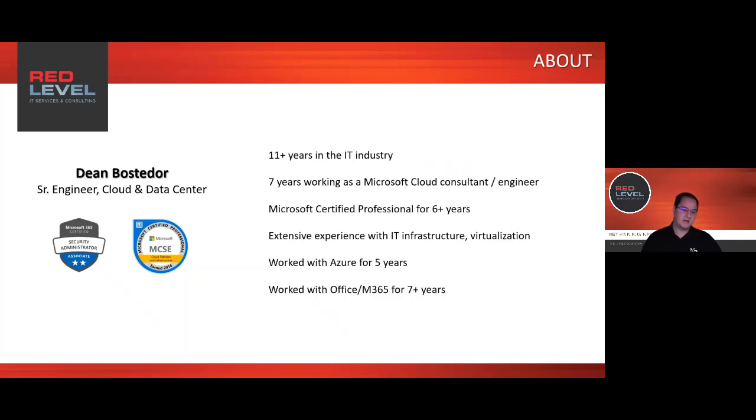I'm a Microsoft certified professional for over 6 years, and I've got extensive experience with IT infrastructure, including virtualization, remote desktop, and AVD, which we're going to be talking about today. I've worked in the Azure platform for about 5 years, and in terms of Office 365, M365, I've been doing projects in that space for about 7 years.